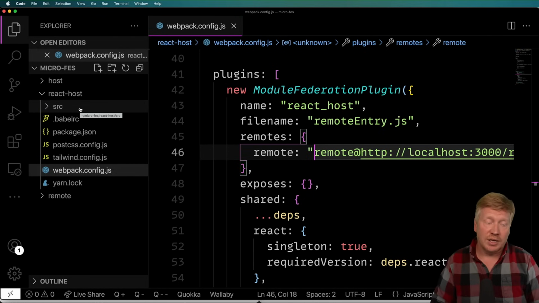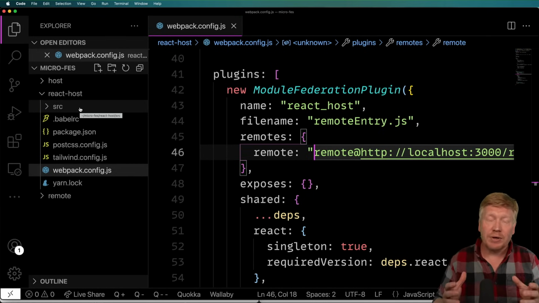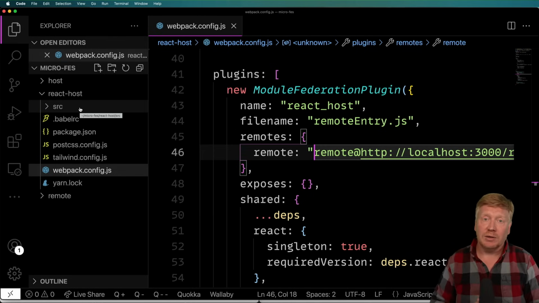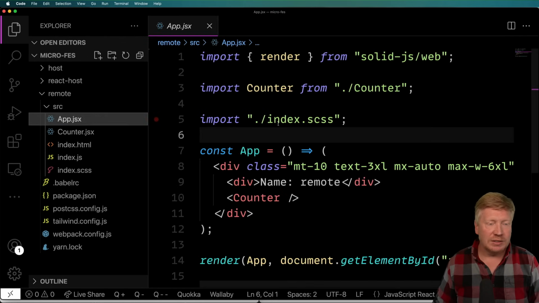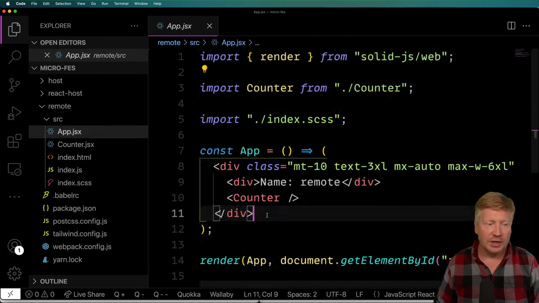Okay, but of course our React host doesn't know anything about SolidJS, and we don't really want to teach it SolidJS by importing SolidJS so that it can mount it. What we're going to do is actually wrap our SolidJS component in essentially a universal function that just takes an element and will automatically mount that application into it. So let's go back over here into our remote, and then take the app, which is what's doing the render right now, and copy it.